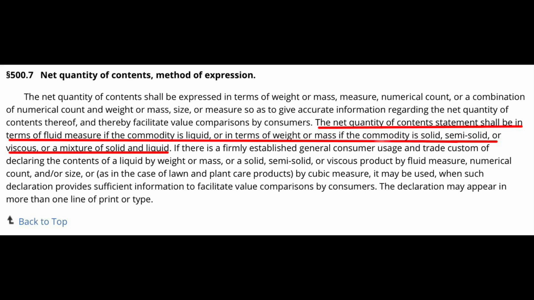A lot of times people will list their candles in terms of volume of the jar because they are unaware that it needs to be whatever the weight and net contents is of the candle. That can be a little bit confusing, but just to express to you guys why it needs to be in weight is actually right here. This is part of the Electronic Code of Federal Regulations. It says right here that the net quantity of contents statement shall be in terms of fluid measure if the commodity is a liquid, in terms of weight or mass if the commodity is a solid, semi-solid, or viscous, or a mixture of solid and liquid.